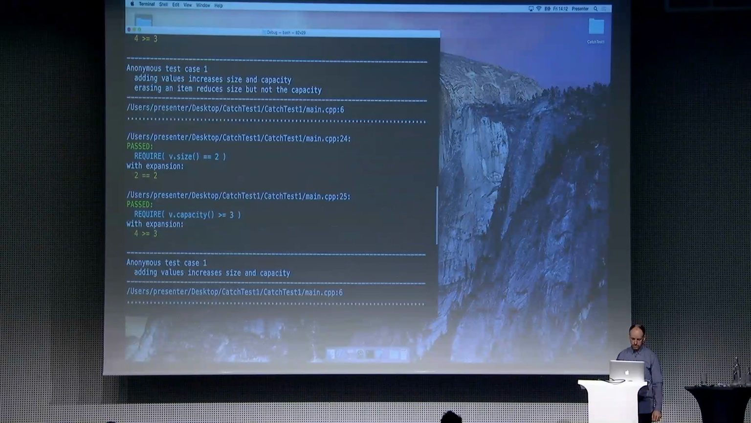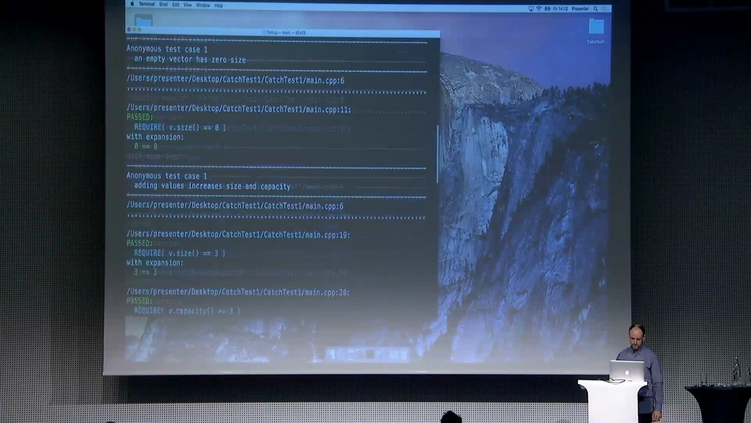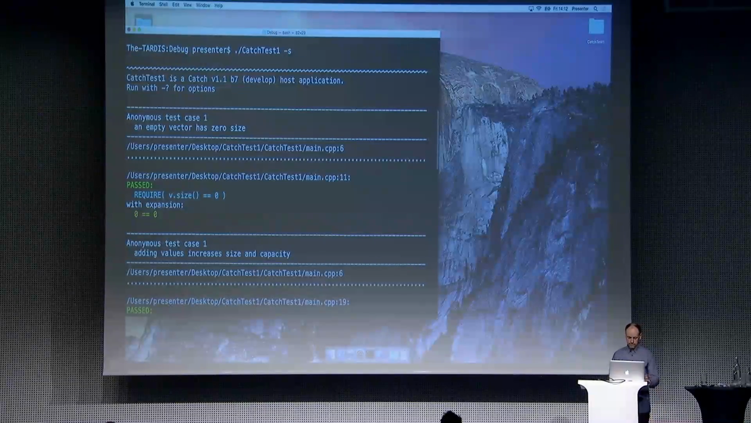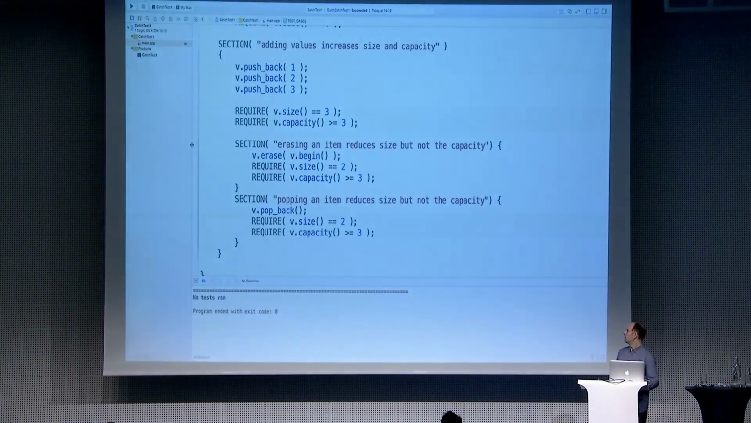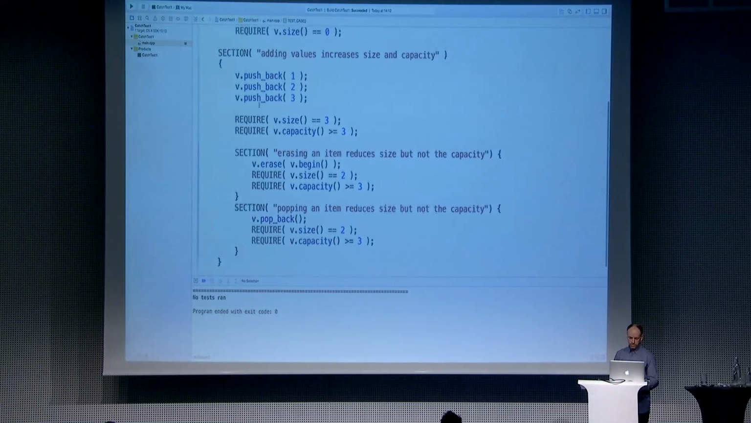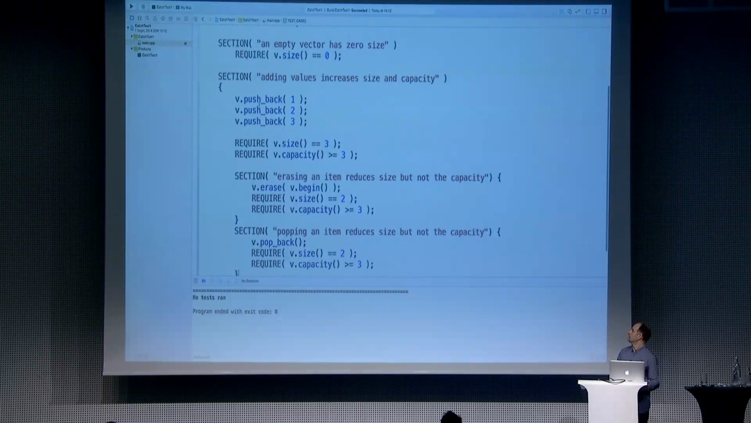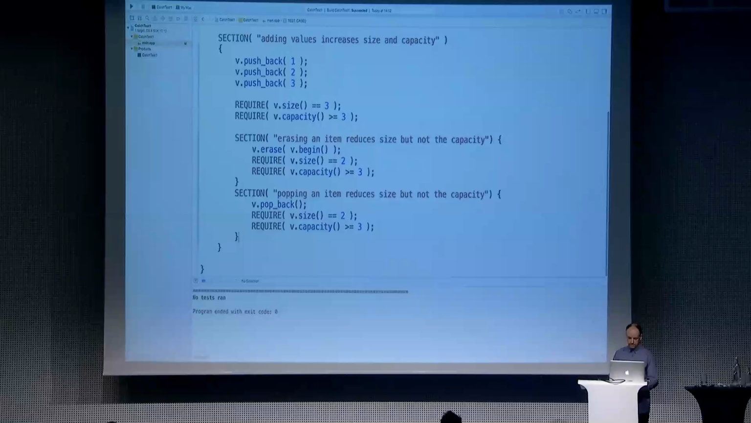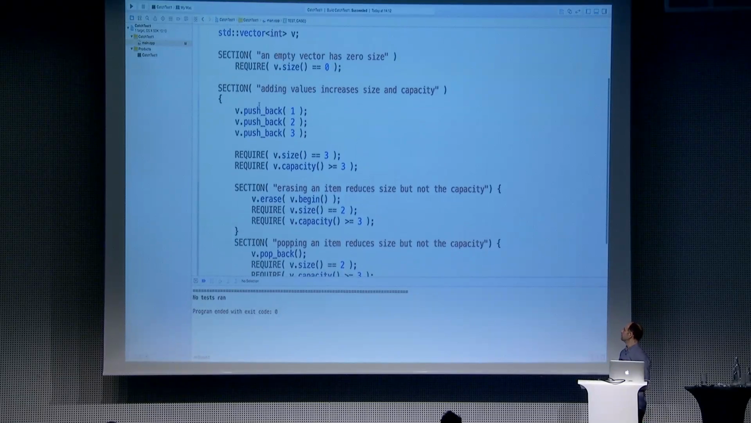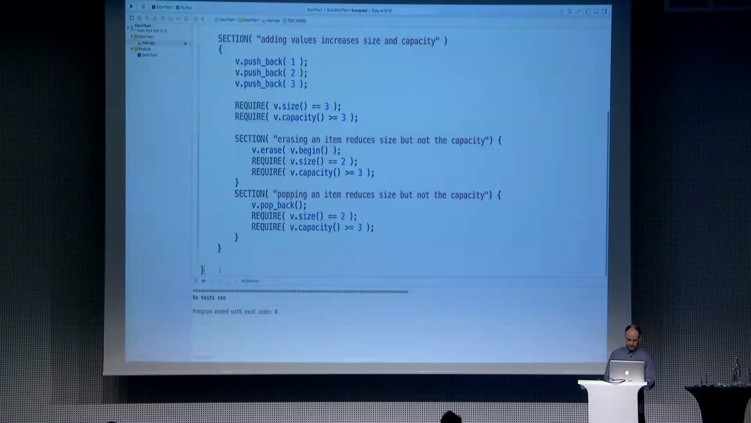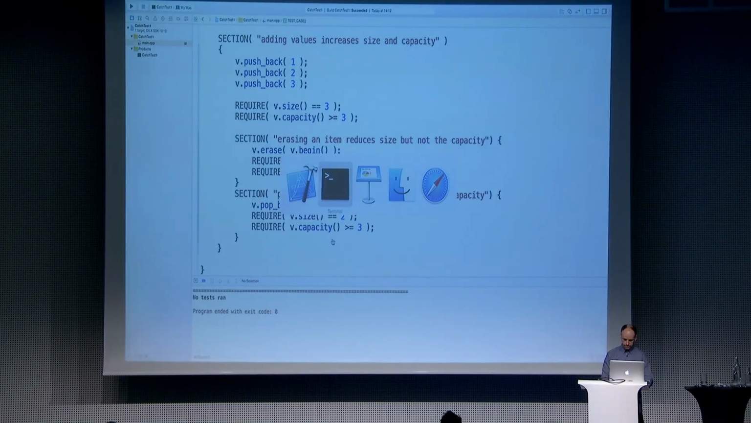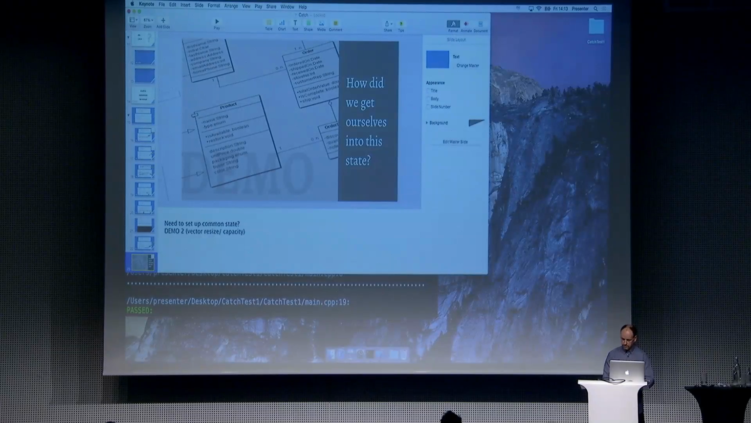So there's quite a few test cases being run there from a bit of code that fits almost onto one screen even on this projector. So I don't know about you, but I think that's pretty effective. So let's come back out to the slides.